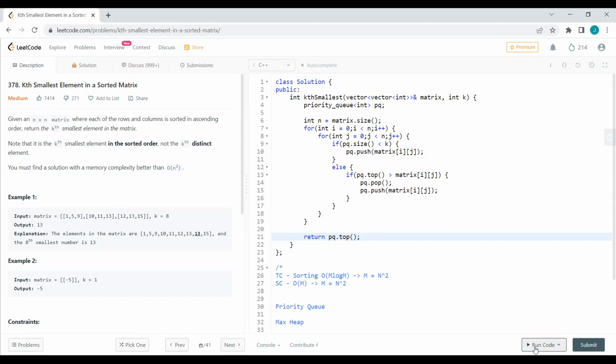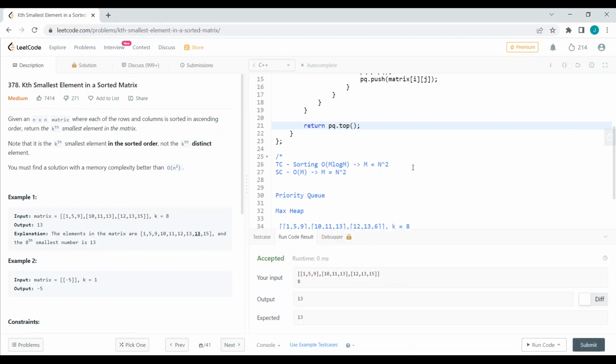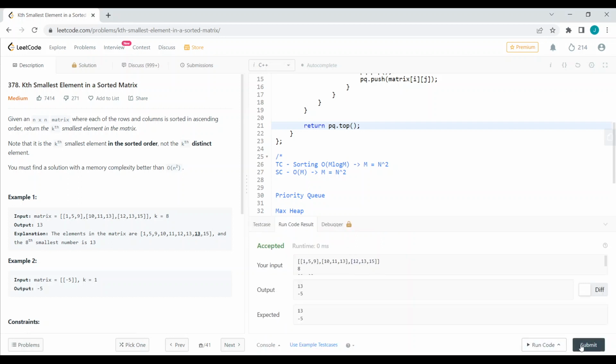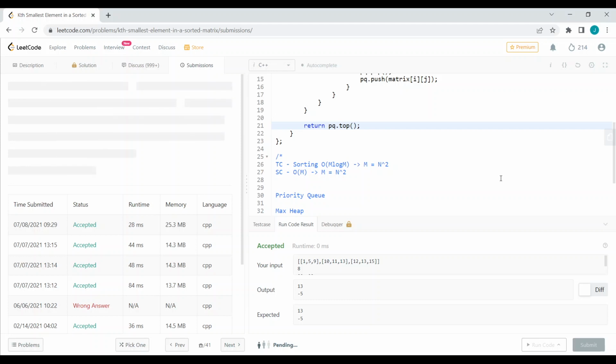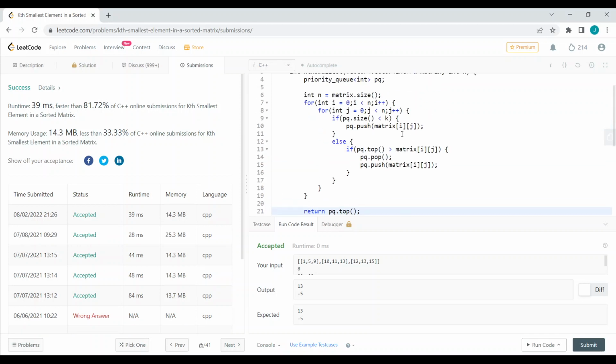So let us run our code. It got accepted. Let us use the example test cases and run. Okay, let us submit our code. Yeah, it got accepted, and this is the priority queue solution.